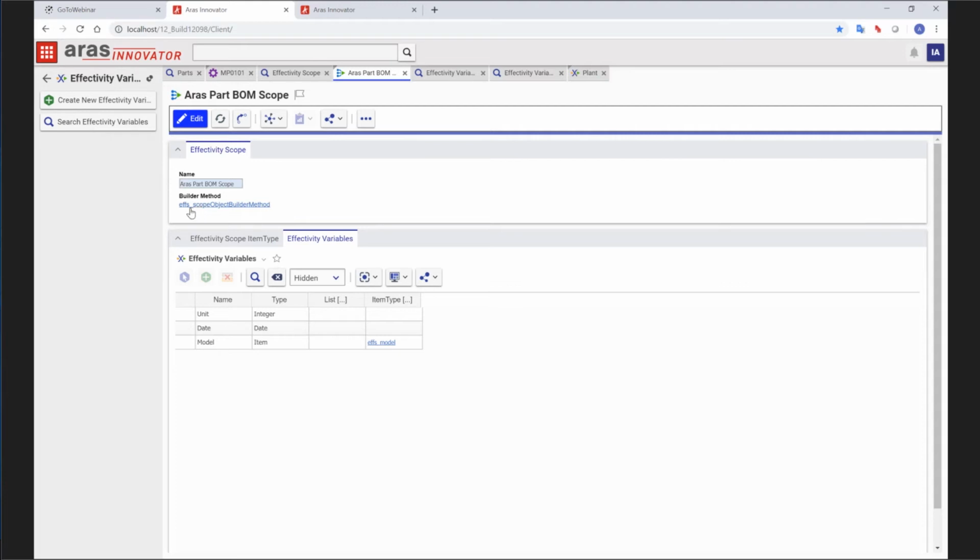We have this builder method that essentially supports the effectivity variables of the types that I had mentioned. If you want to create some custom logic that I mentioned previously, such as filtering out the list of models that you don't want to see going forward, you can create another builder method taking this one as the basis, and you can build in any customized logic in working with the scopes.